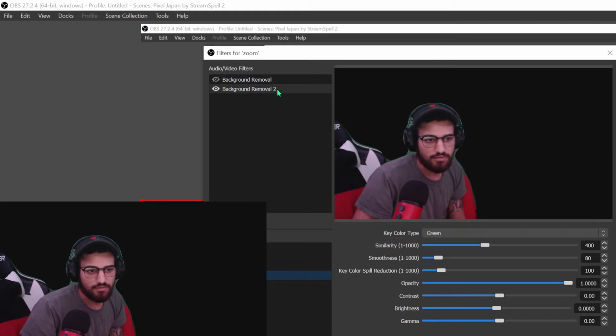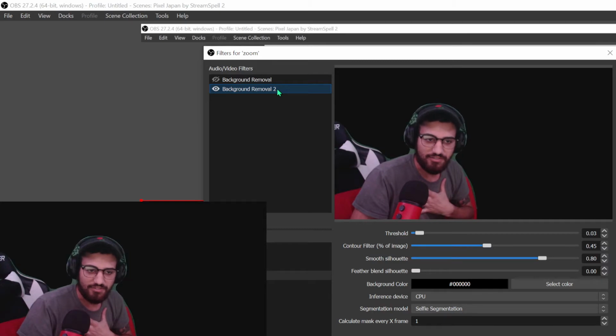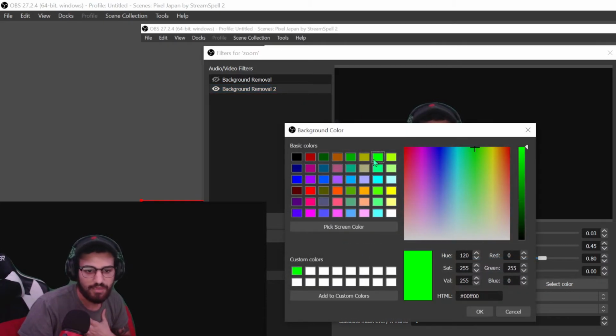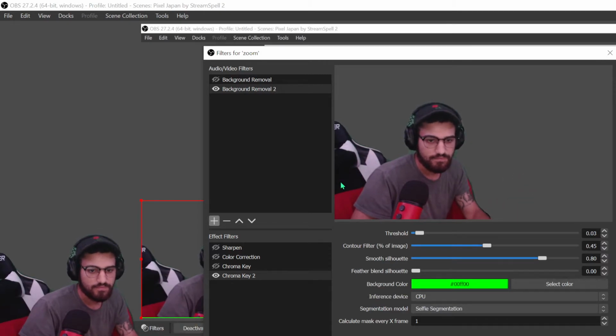Oh, I missed one thing. I apologize. Back in the background removal tool, go to select background color, make it this hex code right here. It's the second to last in the first row. Gotta clean up some stuff.